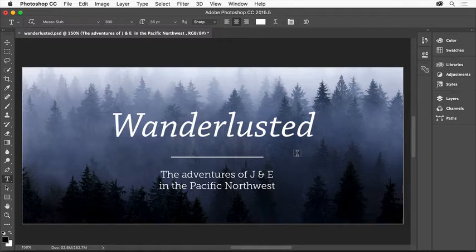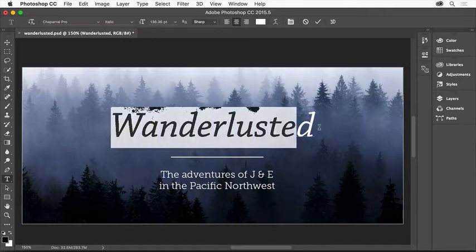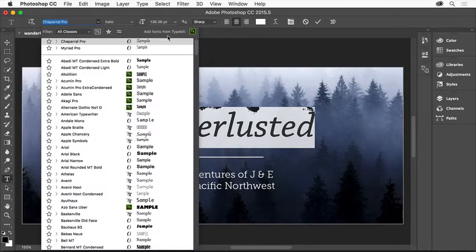While you can choose from the list of fonts in your machine, let's see how to search for and add fonts from the thousands available in Adobe Typekit. To use Typekit, I'll first select some more text with the horizontal type tool selected. Then I'll click the Font Family menu. In the Font Family menu, click Add Fonts from Typekit.